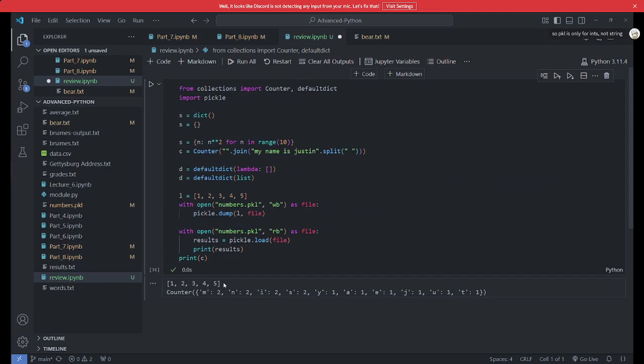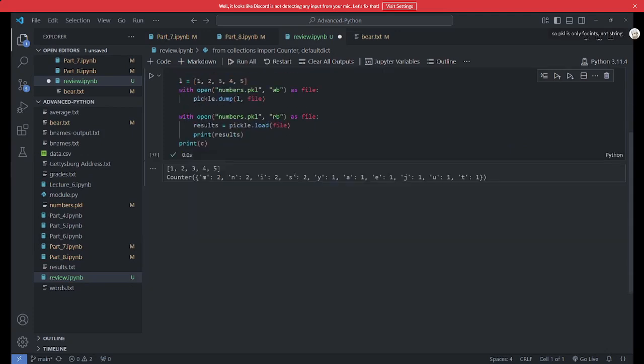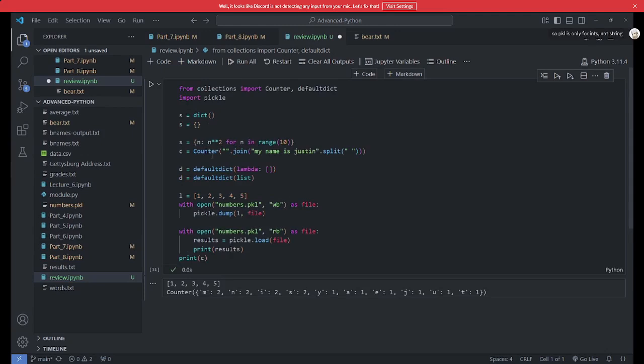All right, so any questions about part 6? Again, this was pretty much all you needed to know: dictionaries, counters, default dictionaries, pickles, group by. Actually, I didn't write group by stuff, but we pretty much went over it.